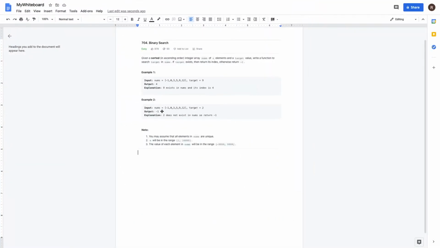So for this question, let me ask a question. Are the elements in the given array unique? Yes? Okay, so the input is an integer array which is already sorted in ascending order, and the output is an integer which represents the index of the target if it does exist in the given array, or -1 if it doesn't.